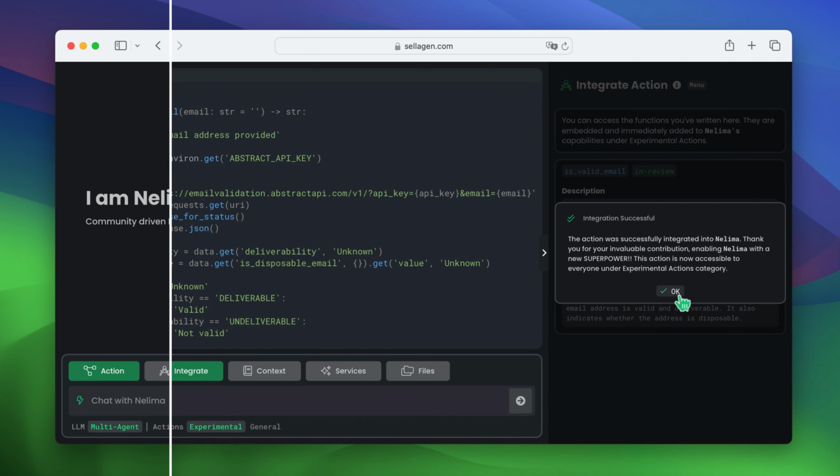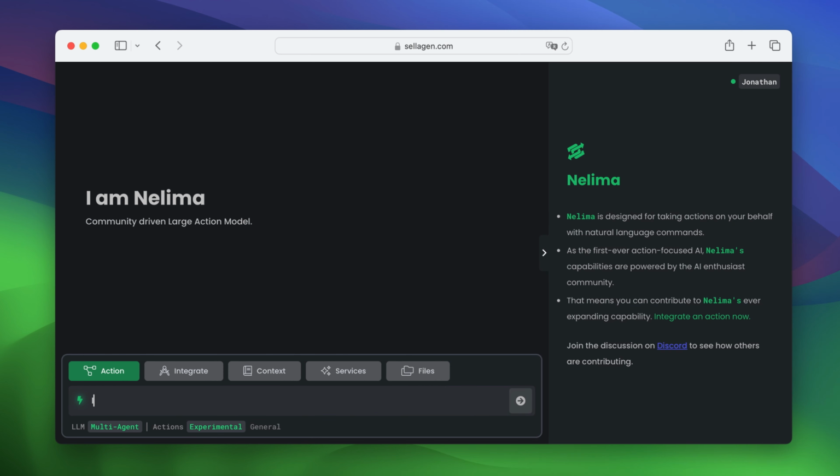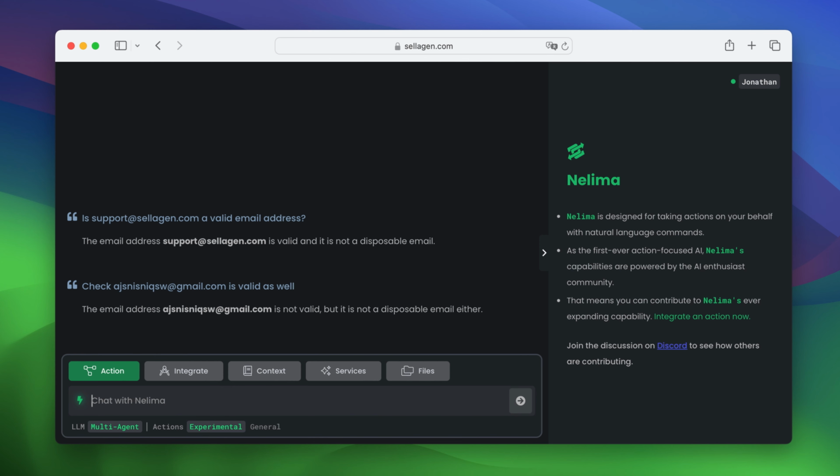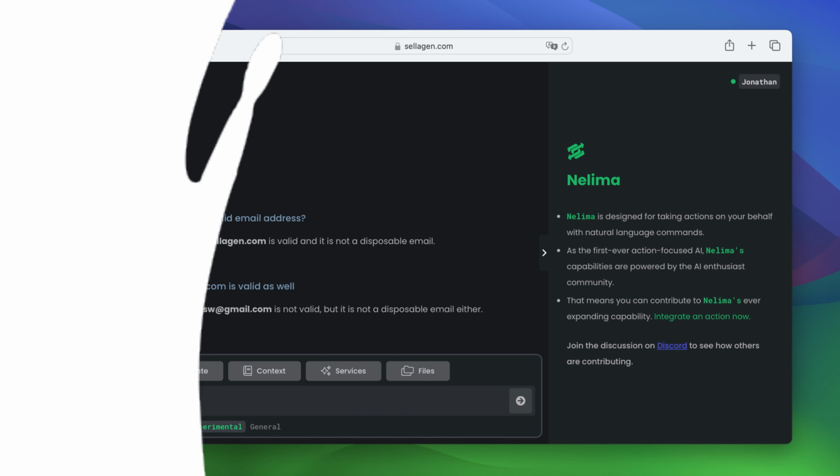Let's try it out and see if it works. Is support@salgen.com a valid email address? And awesome, Nelima came back saying yes. Let's try another one and ask if this nonsensical email is actually valid. And Nelima came back saying rightfully so that it's not valid.